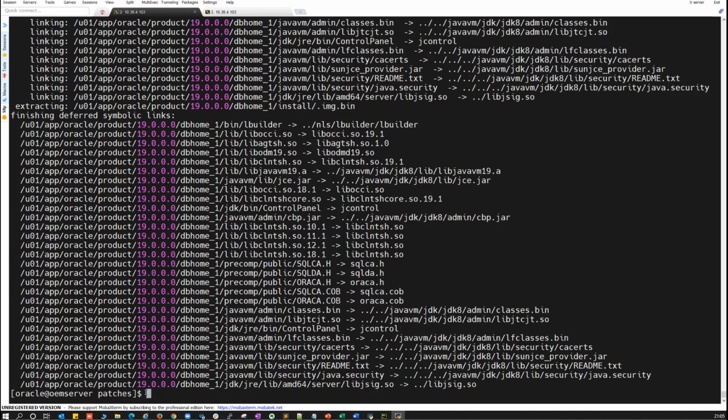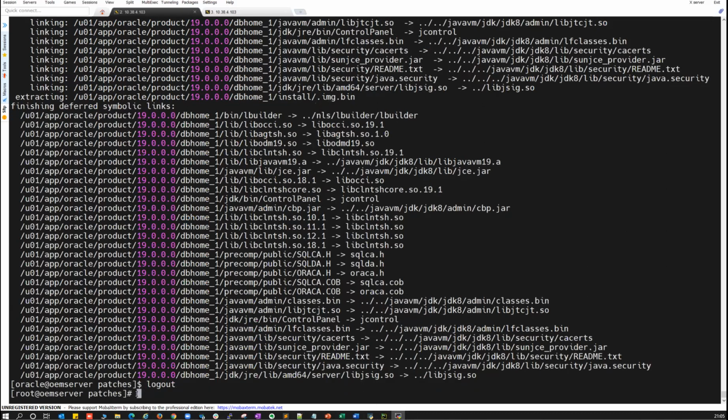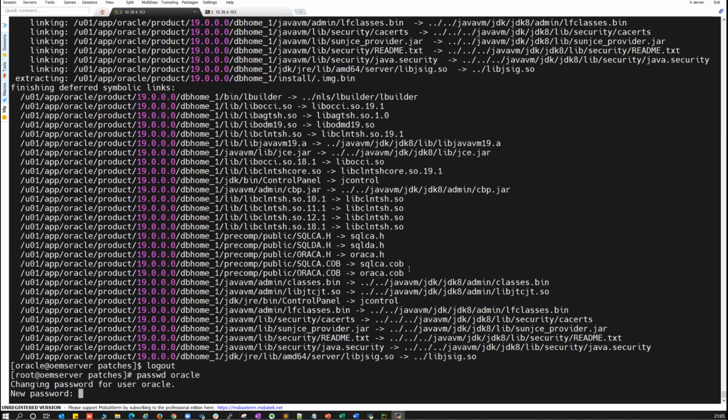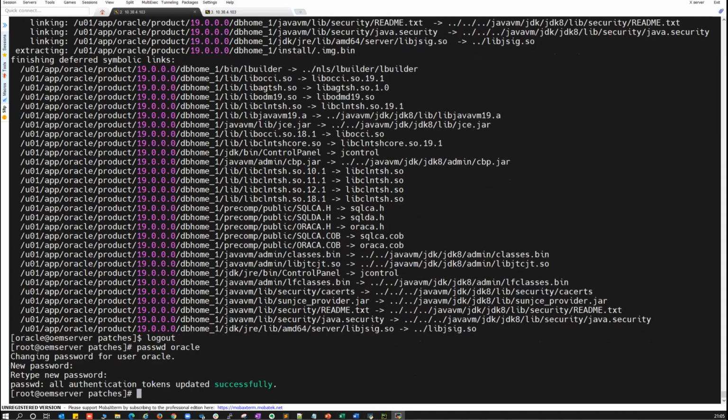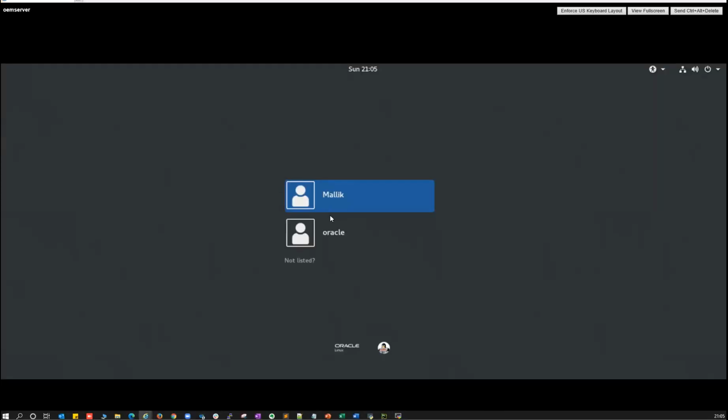I'll just exit, because the Oracle user got created with that prerequisites RPM, whatever Oracle script we ran, that installed my Oracle user. So I don't know the password for that. I'll just do passwd oracle. So I'm just going to change the password for my Oracle user. Done. So the Oracle user password got changed. Now you can go ahead and enter with that password.